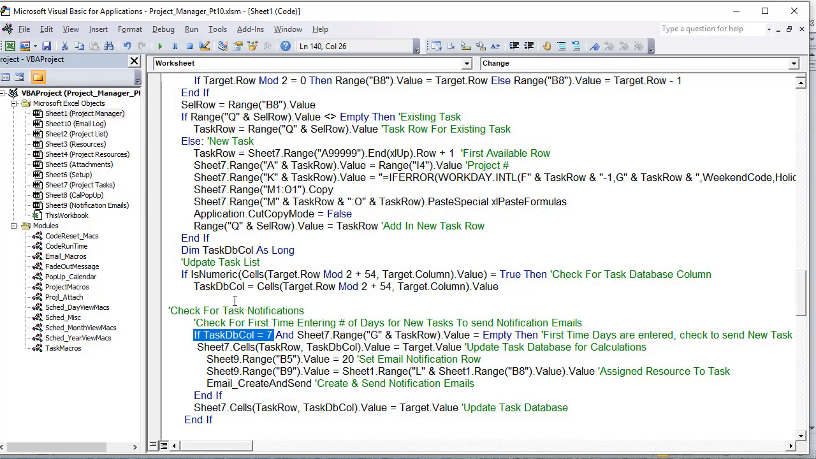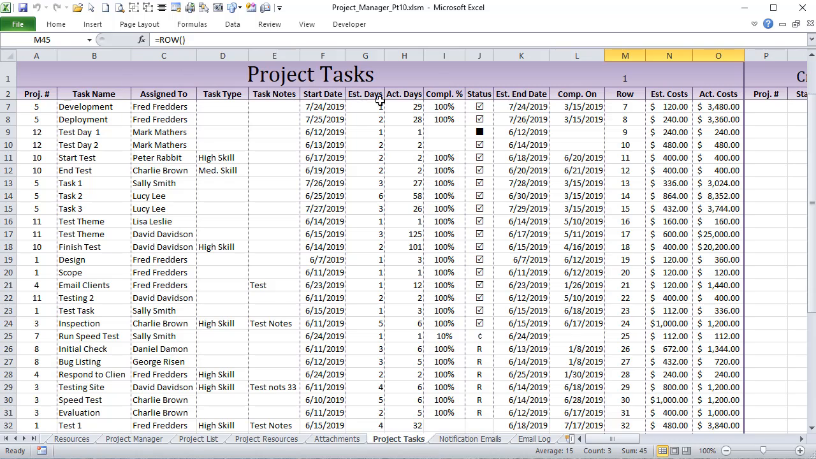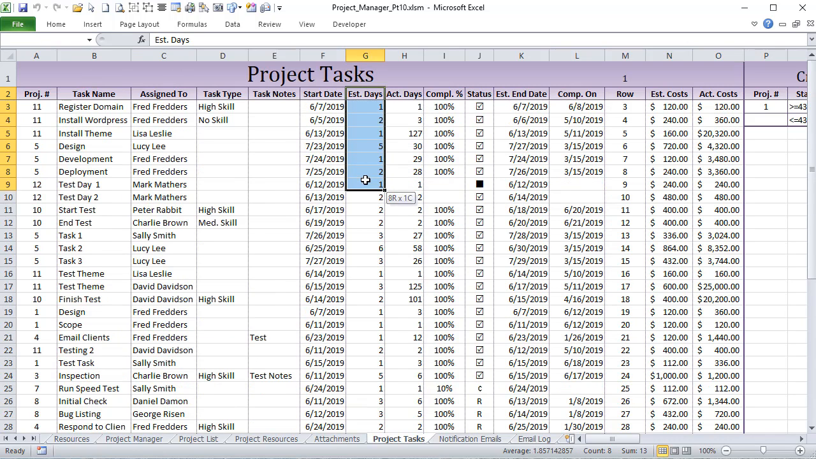How do we know it? Because the task database column right here is the cells, the target row, and 54 rows down, we're going to find that 7. I need to know what column that is. Why is it 7? Well, because 7 is the column that we're using in the task database. So when we look in the project task, 7 is the estimated days. G is column 7. So that's what we're focused on.